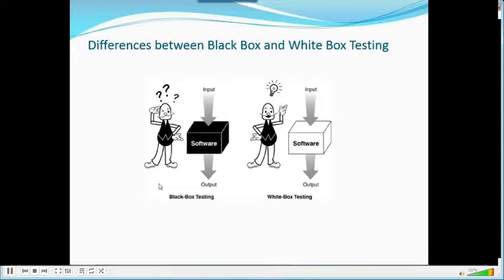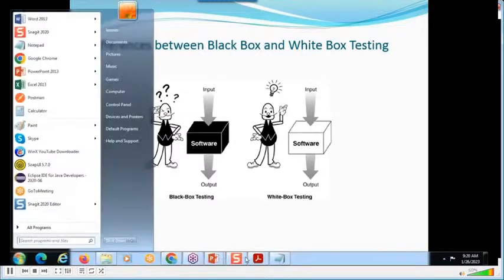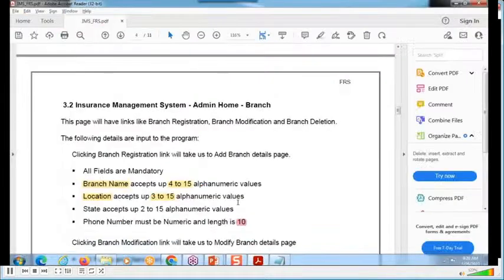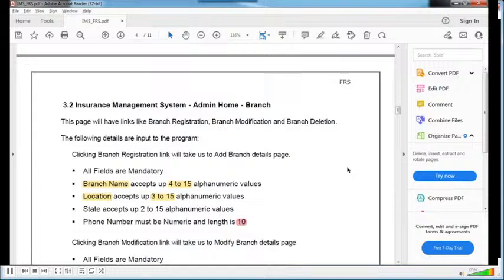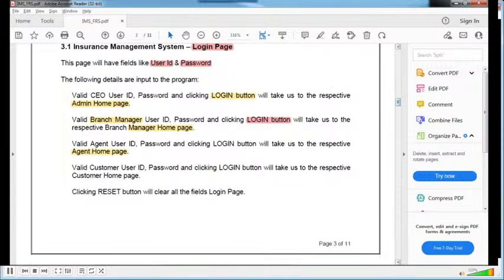I told you, right? The testing team always depends on requirements. So you need to refer to the requirement. You just give the input and you need to refer to what? The requirement document. That's correct. You are very near to that.